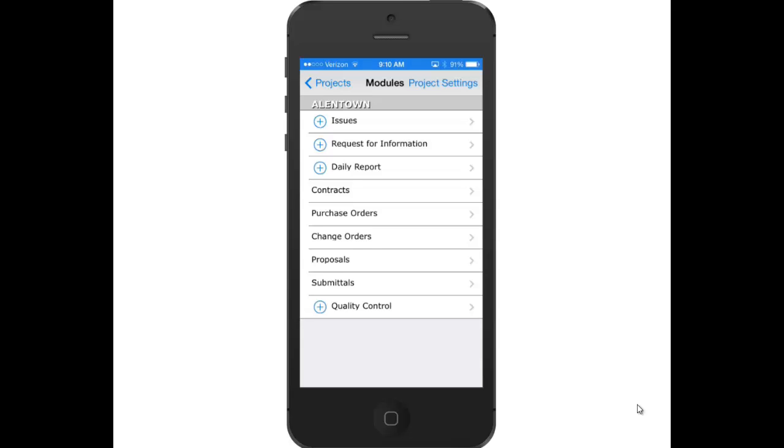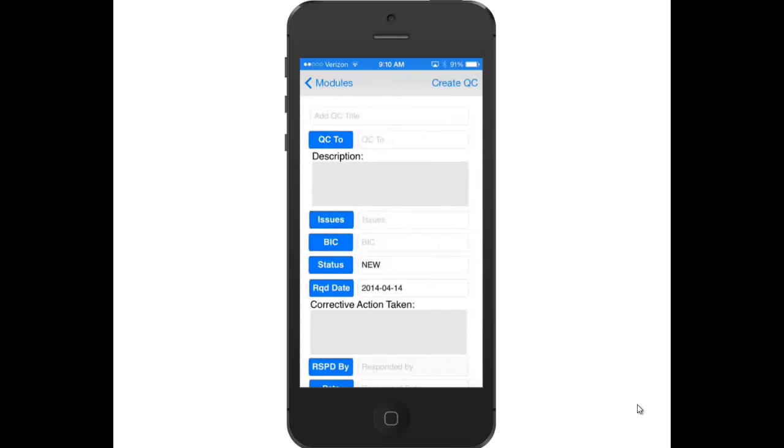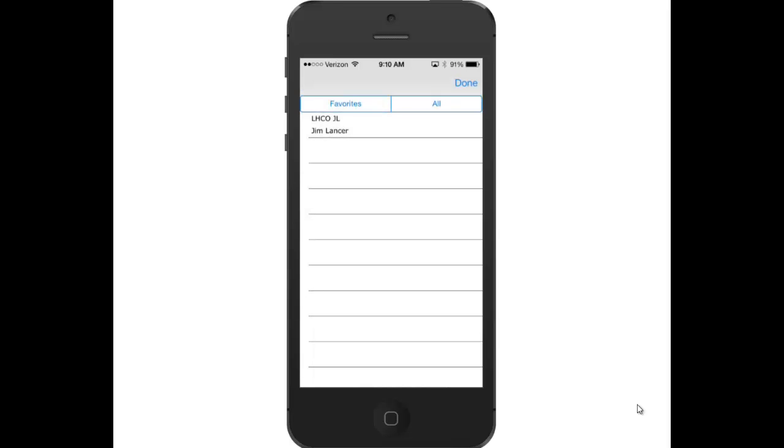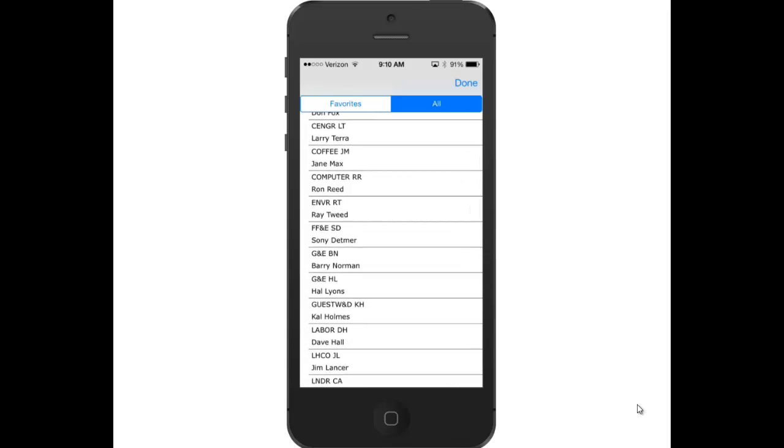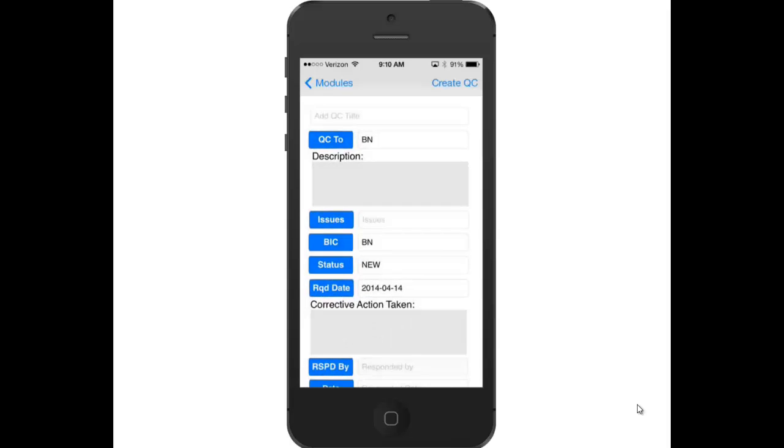Now, adding a QC document, or Notice of Noncompliance. QC docs function exactly like an RFI with one minor exception. When you add a QC document, the QC to does not pre-fill. You will need to select this person manually. In either an RFI or a QC doc, if the person it is addressed to does not use the Outlook link to enter their answer, you'll have to do that manually.